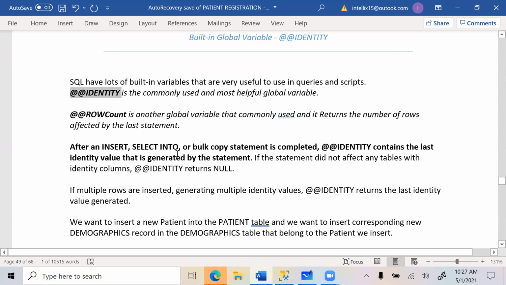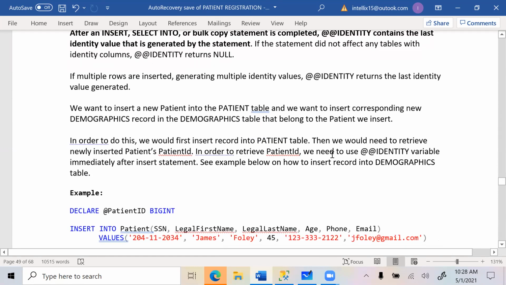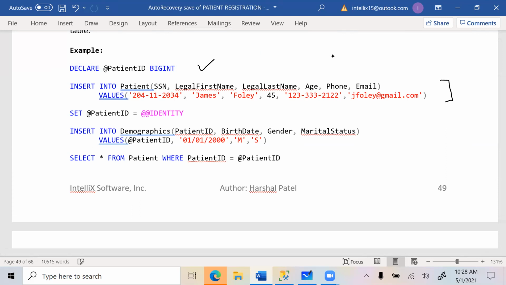So identity is used to read the last inserted record's identity column value. What I mean by that is, let's take a look at this example here. Here I'm declaring patient ID, bigint, in this line. That line is straightforward. Then I have an insert statement that inserts into patient: SSN, legal first name, legal last name, age, phone, email, and all those things.